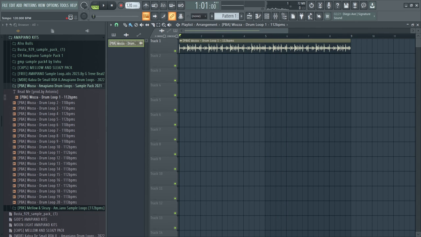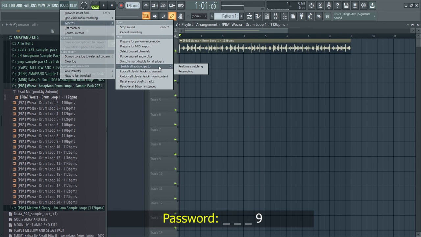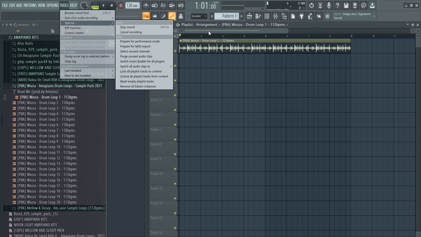Let's increase it so that you see the difference. Alright, so this is how to change the BPM to whatever you want. Go to tools, macros, switch all audio clips to, then select this and choose the tempo that you want.